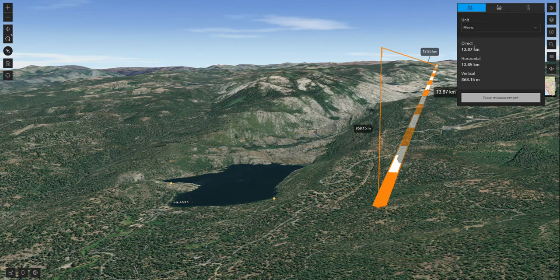So we're going to look at the direct is 13.87 kilometers. I apologize, I have an international audience, so I try to do things in kilometers. We'll work on getting it in feet and miles, but that's for another day. Horizontal distance, 13.85. And then vertical is 868.15 meters. We can change it here, I guess. The default, however, is set to metric. So imperial, boom, 8.62 miles, horizontal 8.6, and vertical is 2848.25 feet.